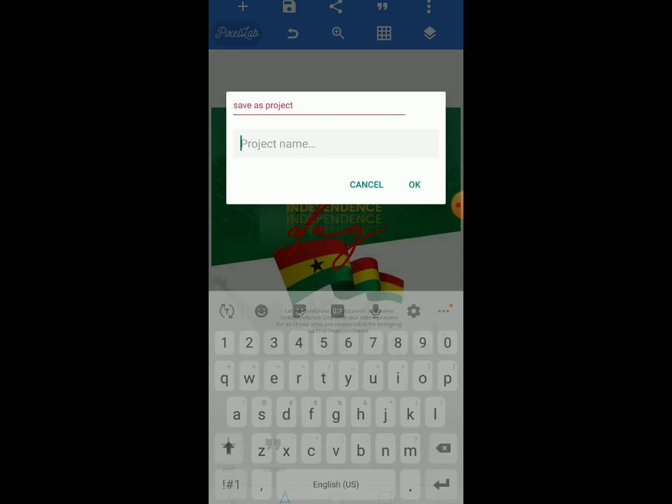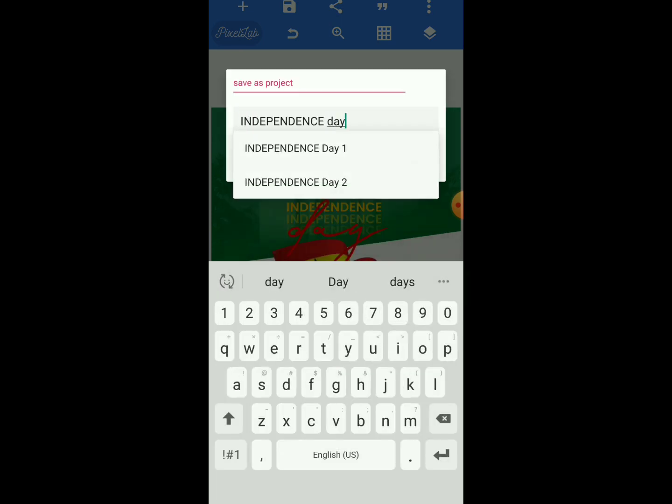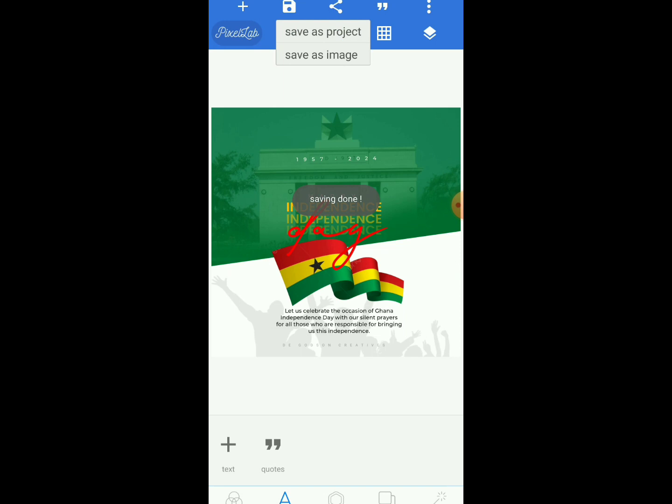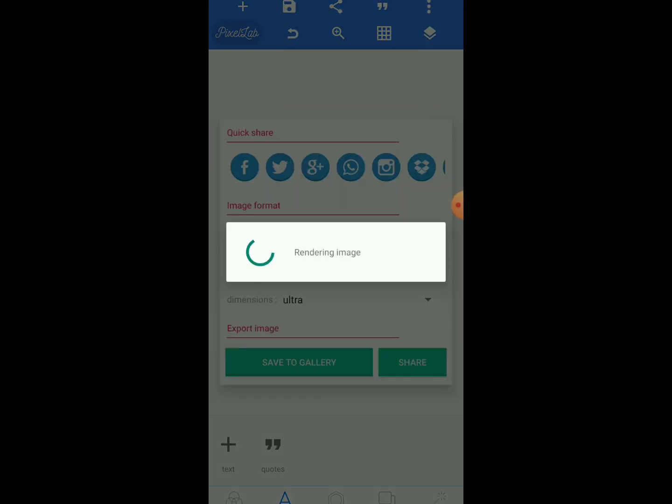You can first save it as a project, maybe Independence Day. Let's give it a number, 34301, and tap on OK. Let's save it as an image and tap on Ultra. So this is how we do it.